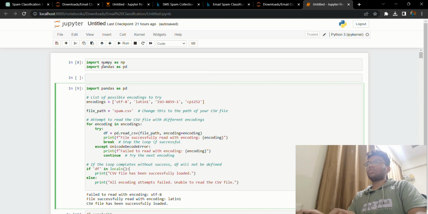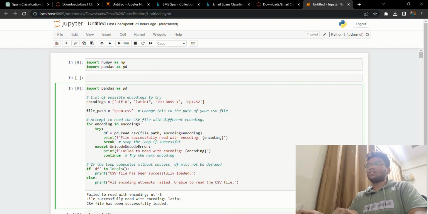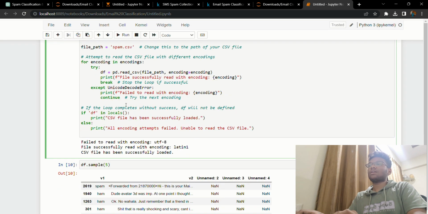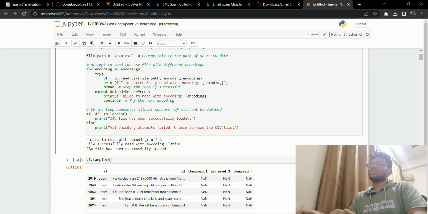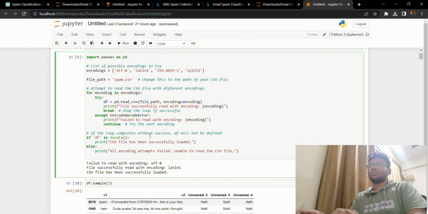We are starting with importing NumPy and pandas as our libraries. We're going ahead with another code that basically imports pandas because I had an error loading my dataset. So I just use this try and except. Basically, if there is any issue when you're loading your dataset, then this code will tell you if it has successfully loaded it or not.